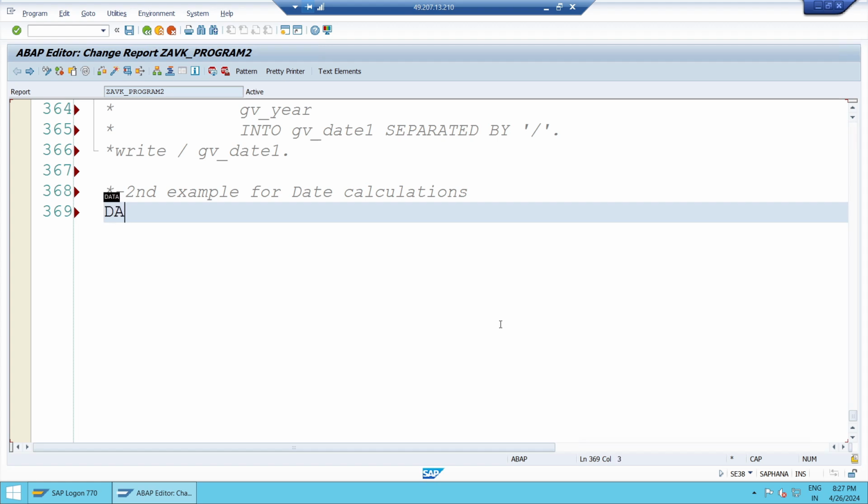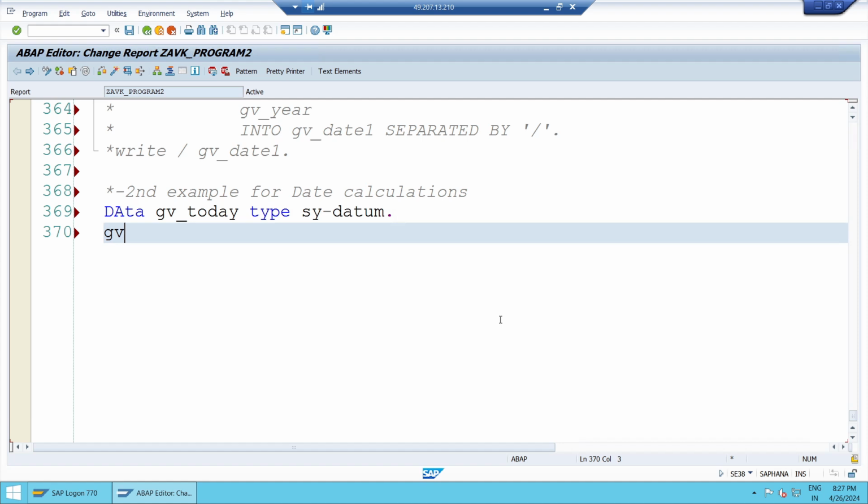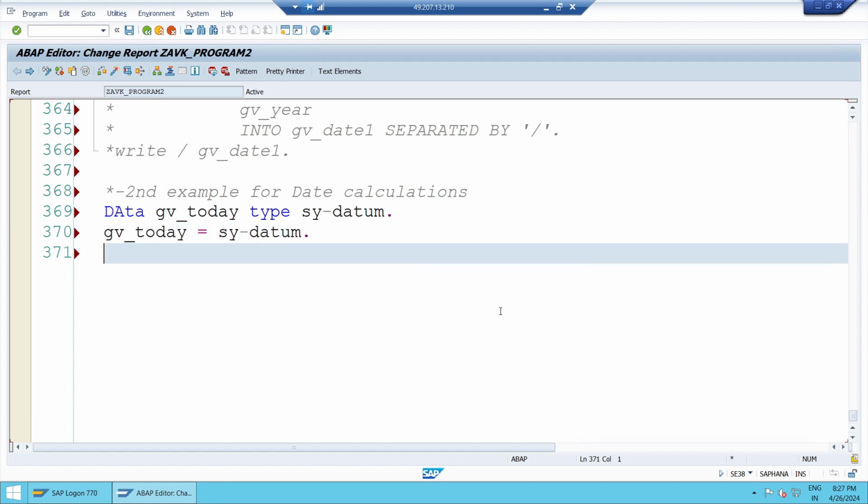Data is the keyword. Date is the variable, no confusions, that is more important. GV underscore today, I will write it. GV today type sy-datum. GV today equals sy-datum. GV is the variable.